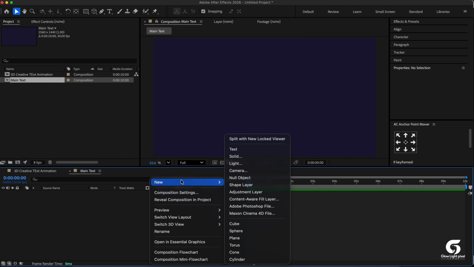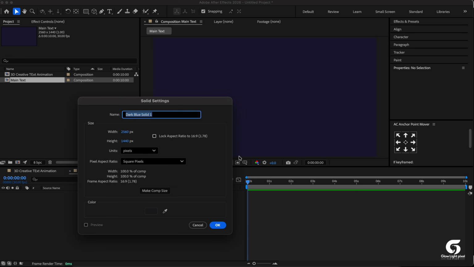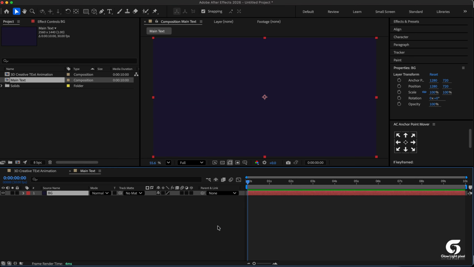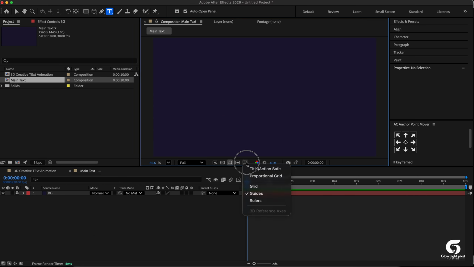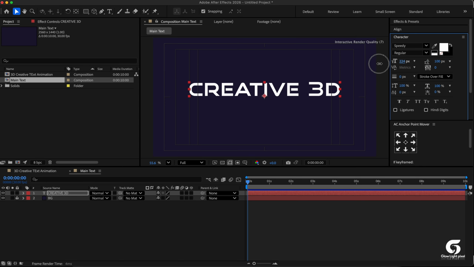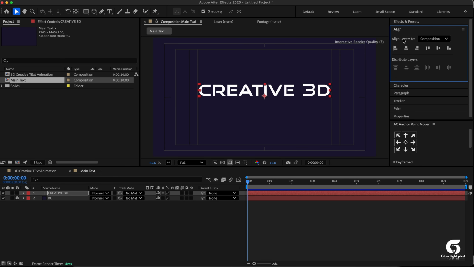Next, go to the timeline, right-click, and select New, then Solid. Rename this layer BG. You can choose any background color you like, but I'm going to use something like this. After that, select the text tool and don't forget to turn on the title/action safe guides. Now click inside the composition and type your text. Next, adjust the size of the text and align it to the center of the composition.